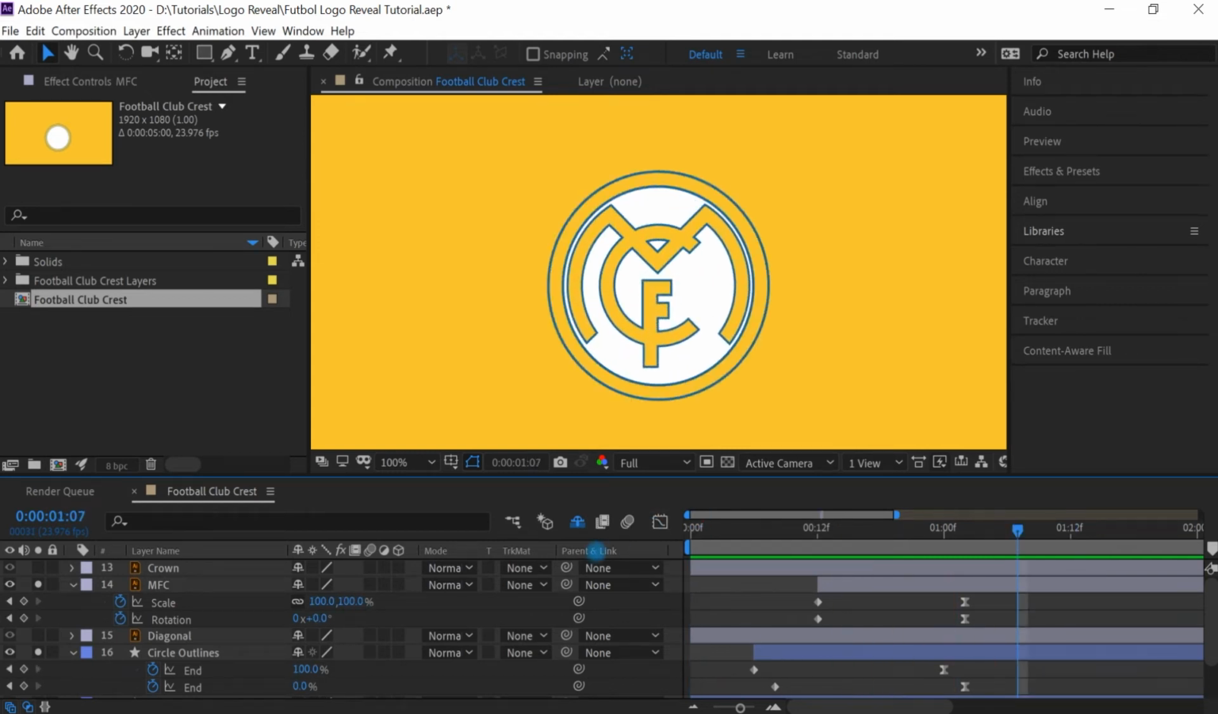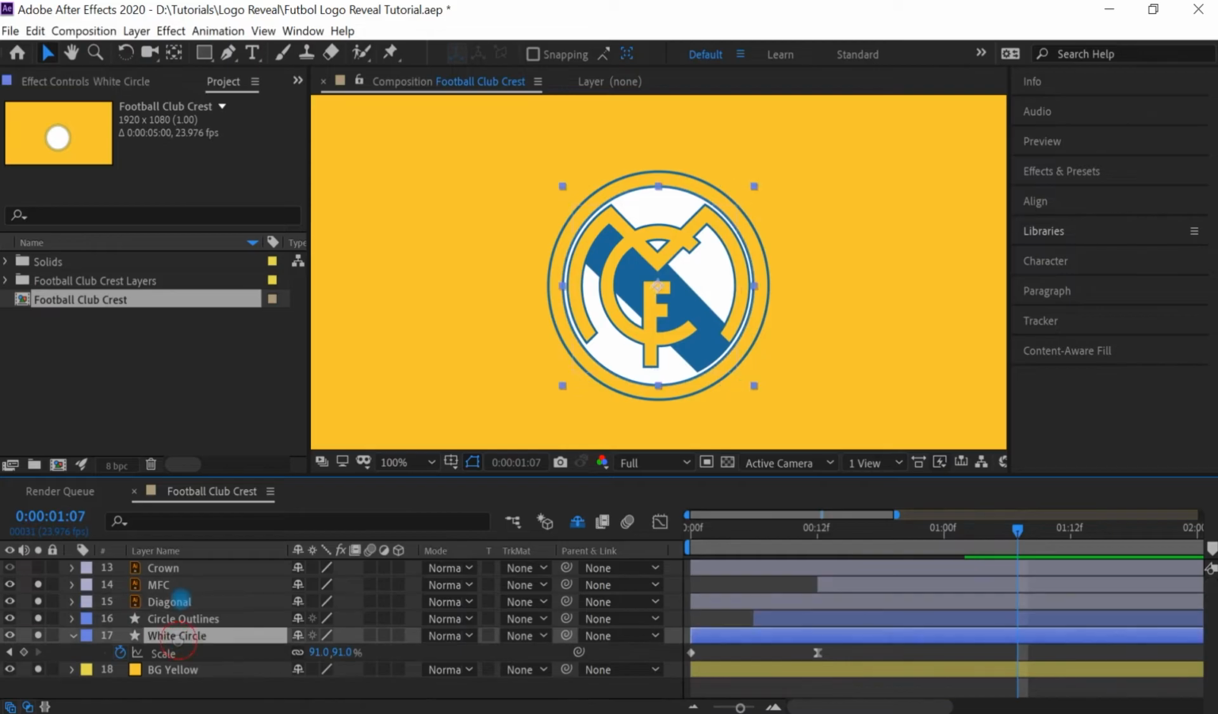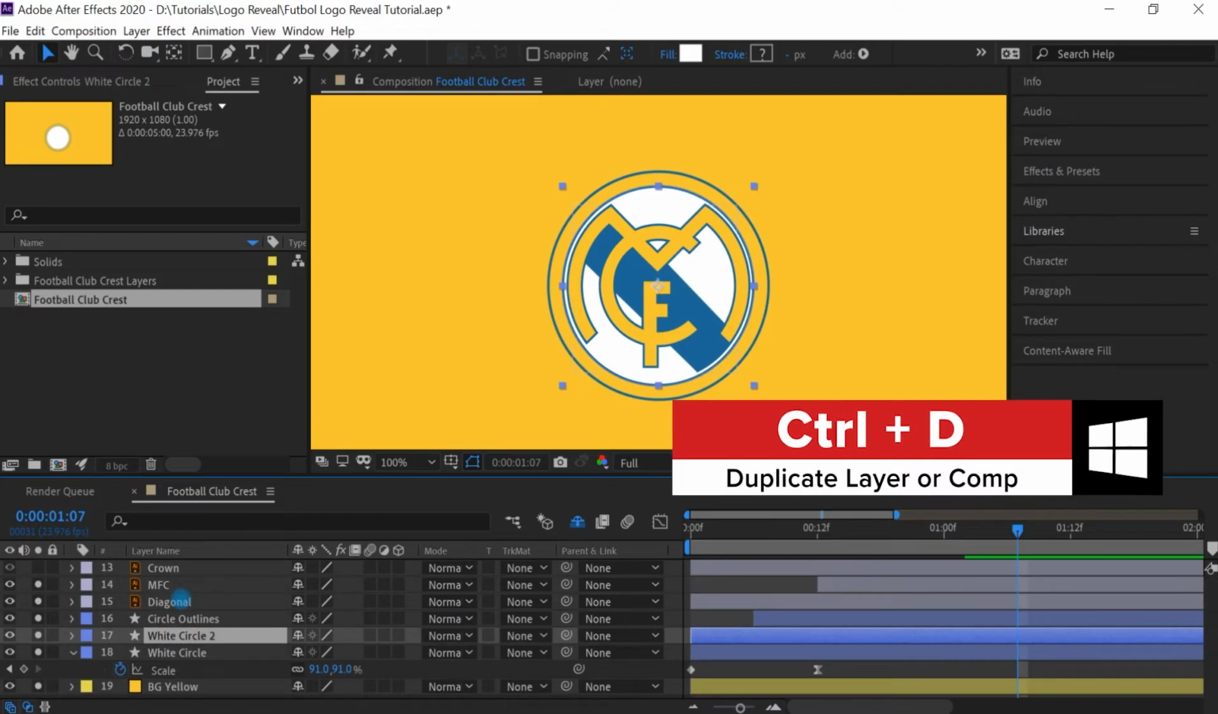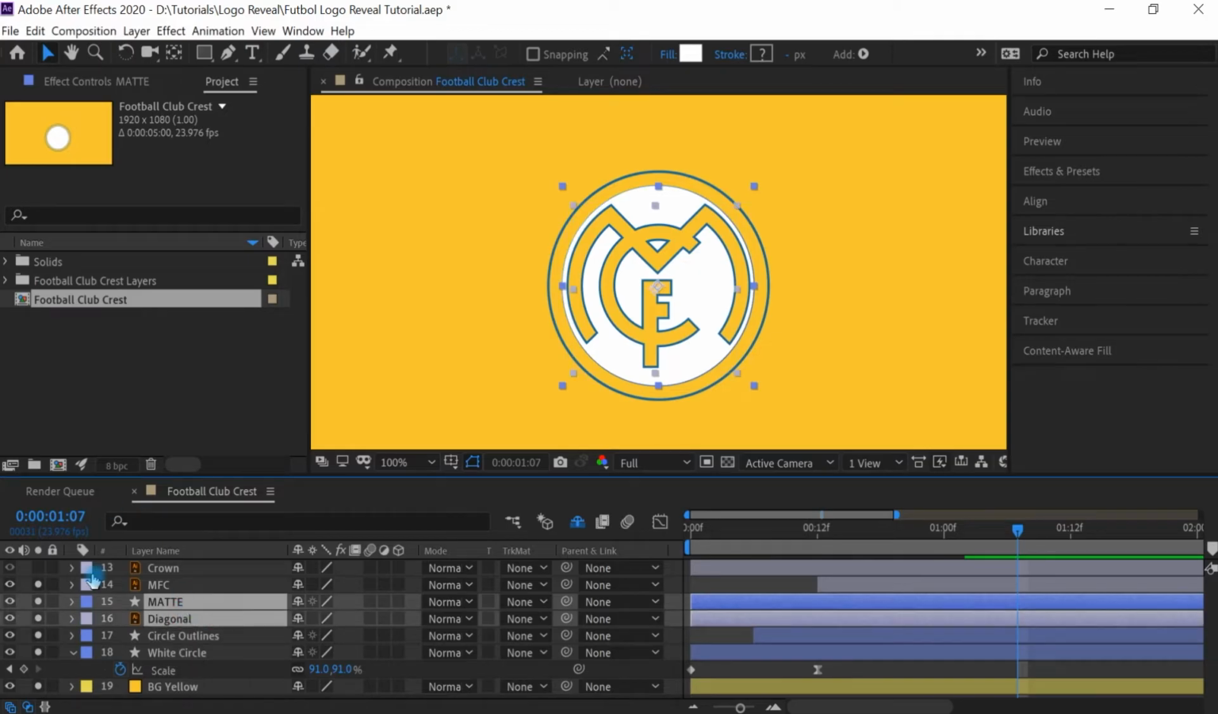Okay, the next one is a diagonal. And for the diagonal, we want to do a reveal. And to do that, we'll be creating a map, an alpha map. And the easiest way is to select our white circle, make a copy, Control D or Command D. Let's move this layer above the diagonal and let's call it matte. Select the matte and the diagonal and let's color code it.